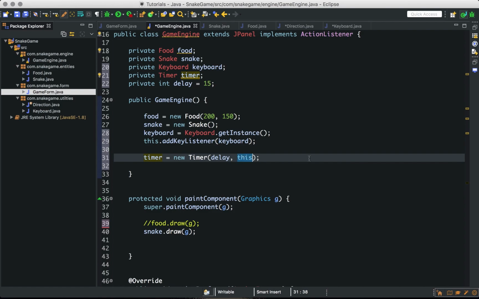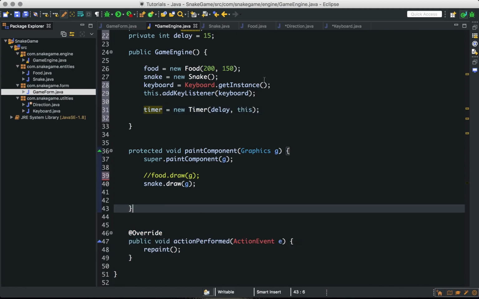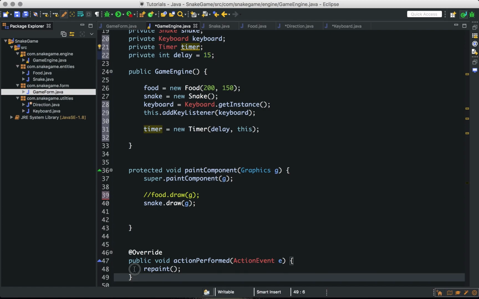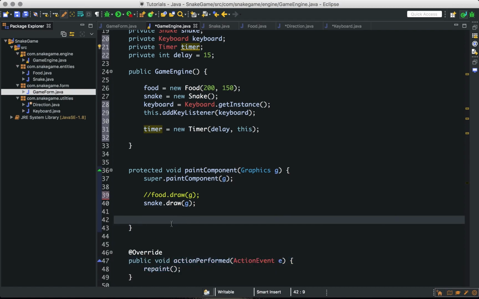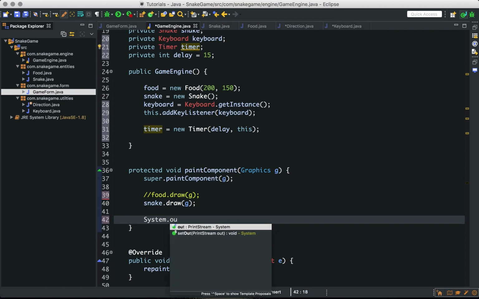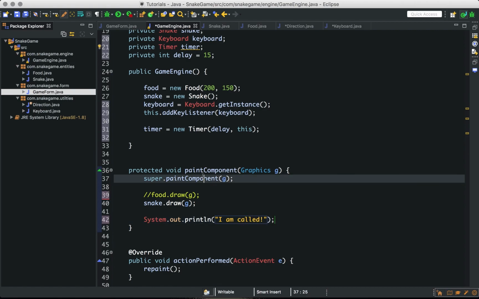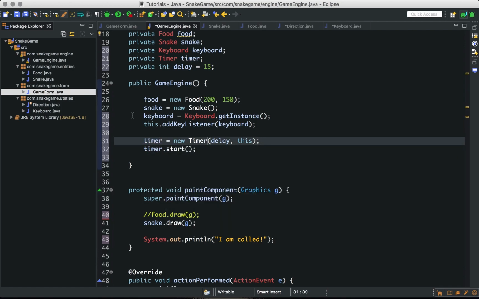So the keyword this will correspond to the action performed here. So it means that every 15 milliseconds, it will execute the action performed, or it will repaint again and again. So to show this, we can output something so that you can see how fast this timer is. And of course we need to start the timer. So timer.start. There. Okay.